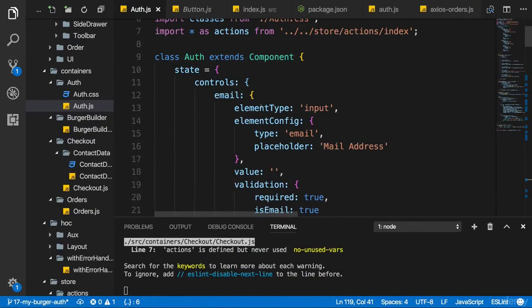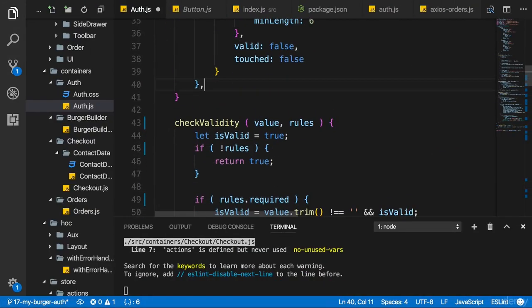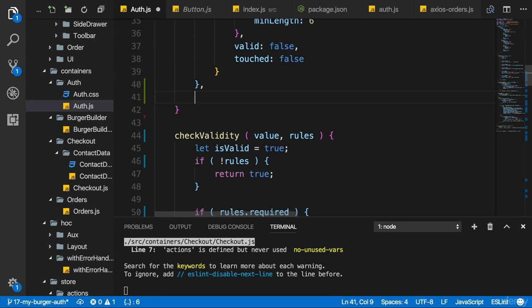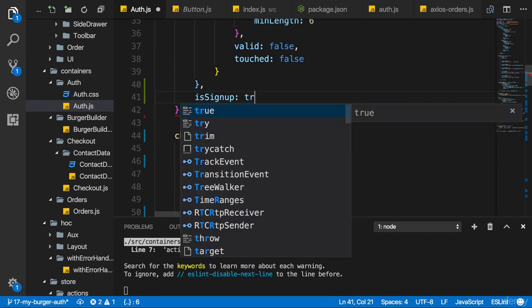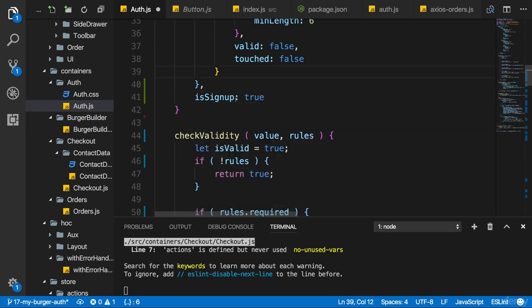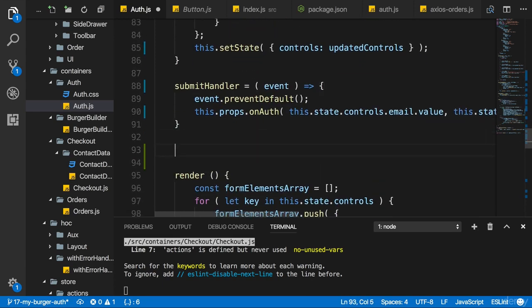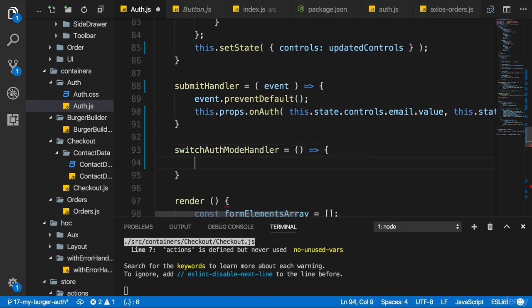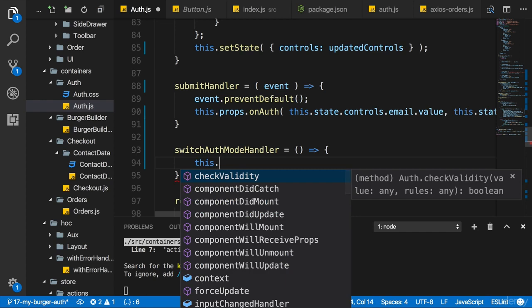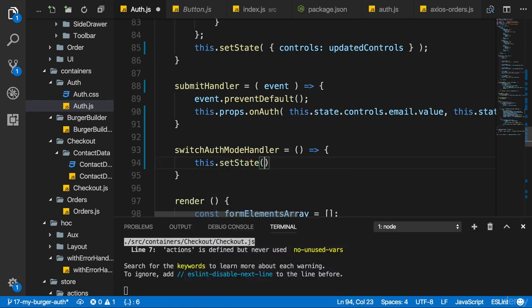And now I want to manage the state here in this component. The property I'll add to my state is sign up. And initially it's true. We should be in sign up mode initially. But whenever this button is clicked, I'll execute a switch auth mode handler. And there I simply want to call setState in its function form.